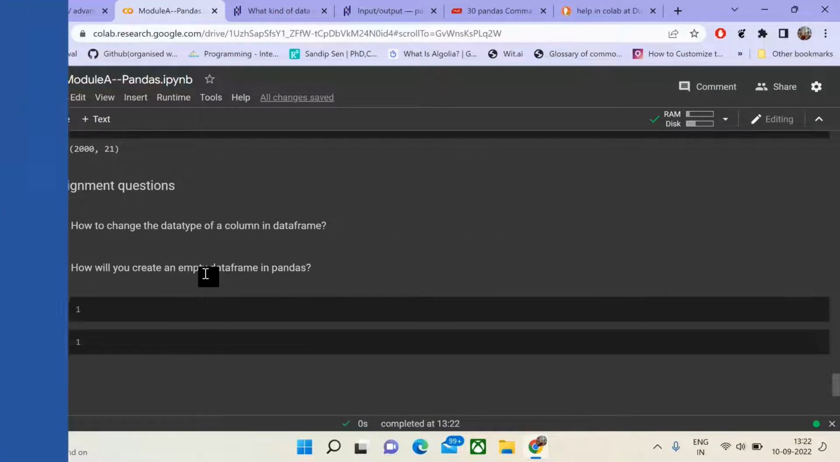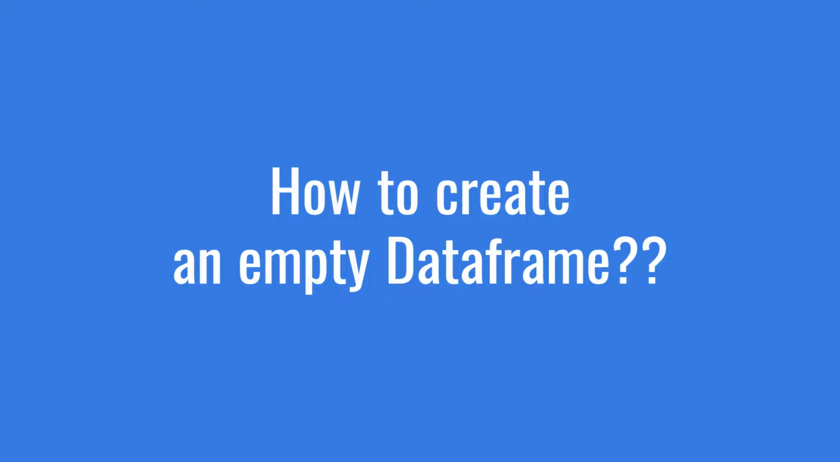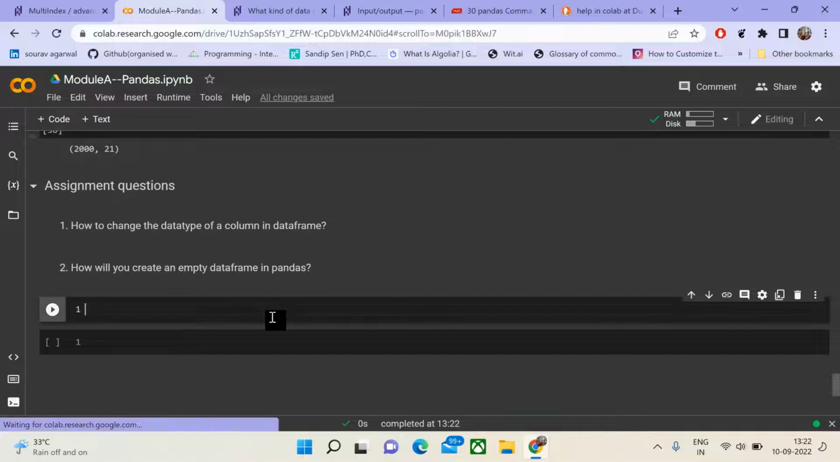The next question is how will you create an empty data frame in Pandas? An empty data frame refers to a data frame which is just defined by its shape, but does not have any elements in it as of now. So these are the two assignment questions. Make sure you attempt them.